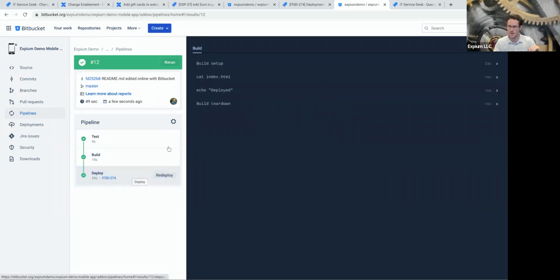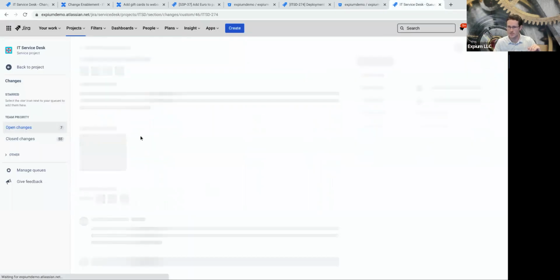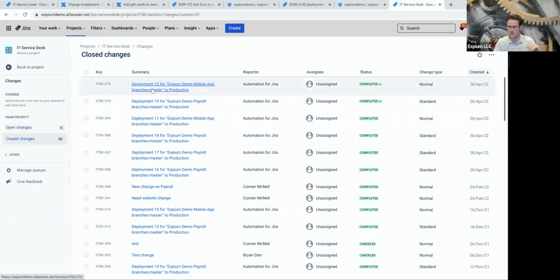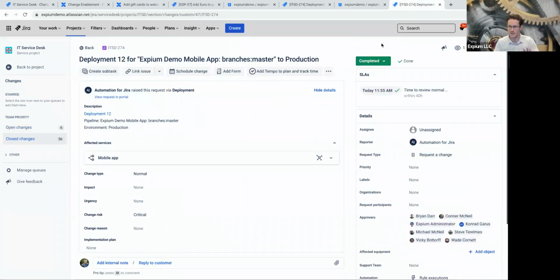So boom, this has now been deployed automatically. If we jump back to our deployment ticket, make sure we're on a deployment ticket. Oh, and it's now closed. I have to go to the closed section to find it here. So the Expium demo mobile app has now automatically moved to completed.